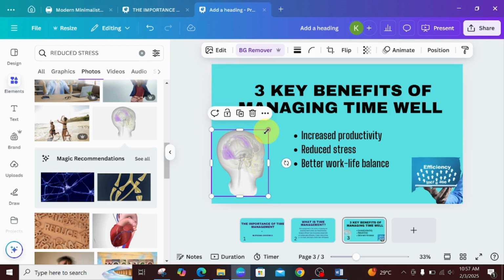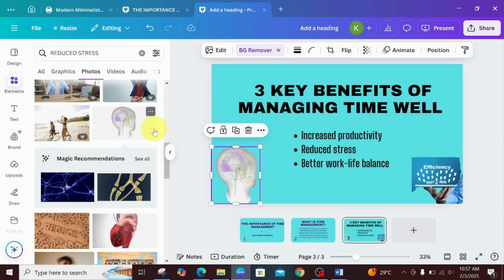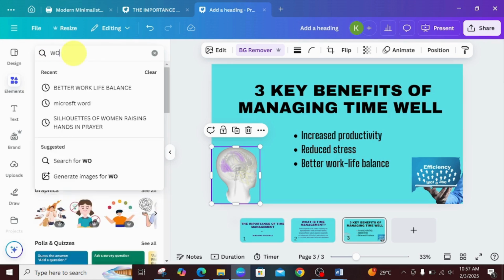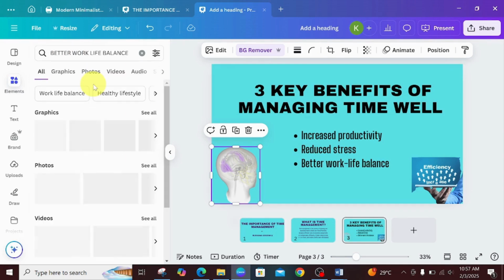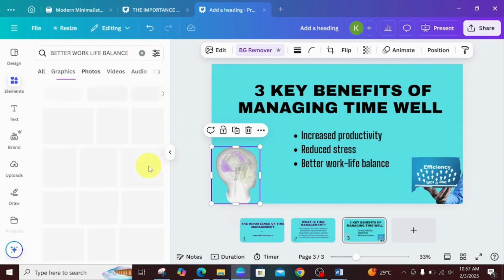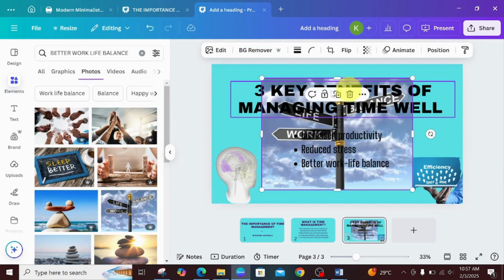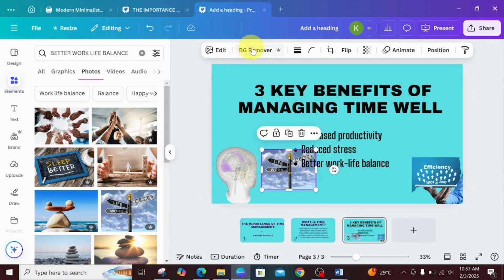So once the BG has been removed, I'll need to just drop it down, and then I'll go to element again and type in work life balance. You can see better work life balance. Once I typed it in, I'll go to my pictures again, photos, and I love this image. Actually, I love it. The moment I stumbled upon it, I already knew I was going to use it.